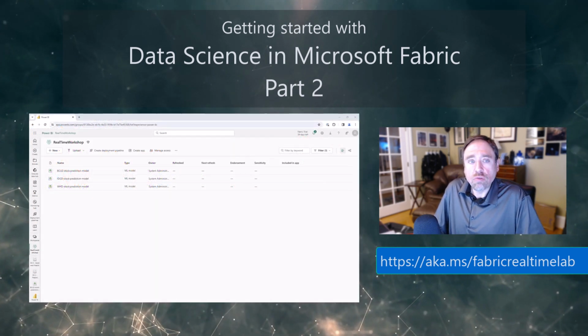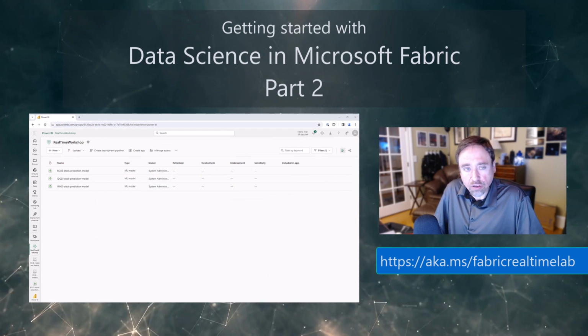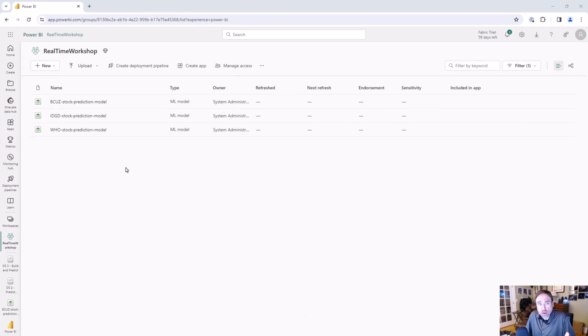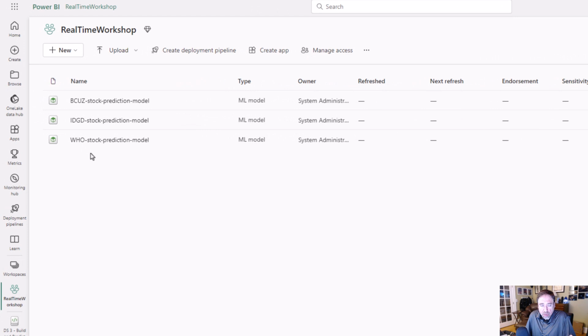So let's start right away by looking at some of the models that we've built. Here I'm showing my screen in my workshop space, all of the models that we built. Now in Part 1, if you saw Part 1, you'll recall that we have our individual stock symbols. And when we built the models, we had this naming convention where we had the stock symbol and then stock prediction model as our naming convention. And so we built 3 different models, and they're all right here.